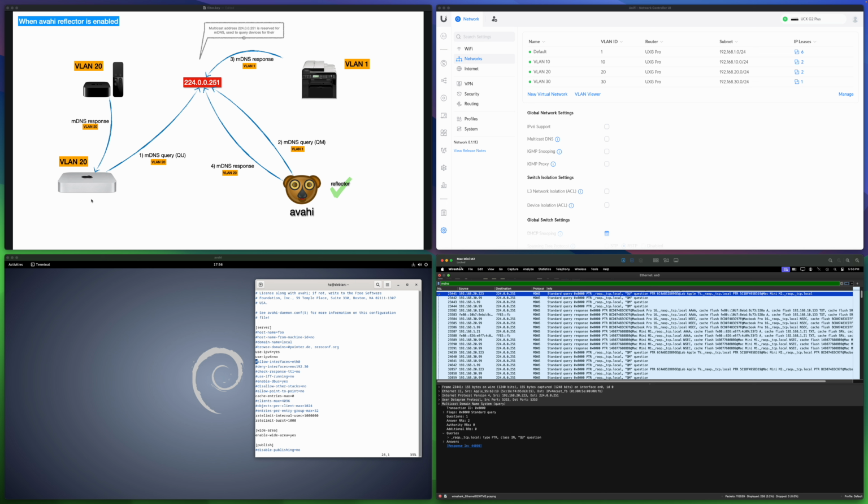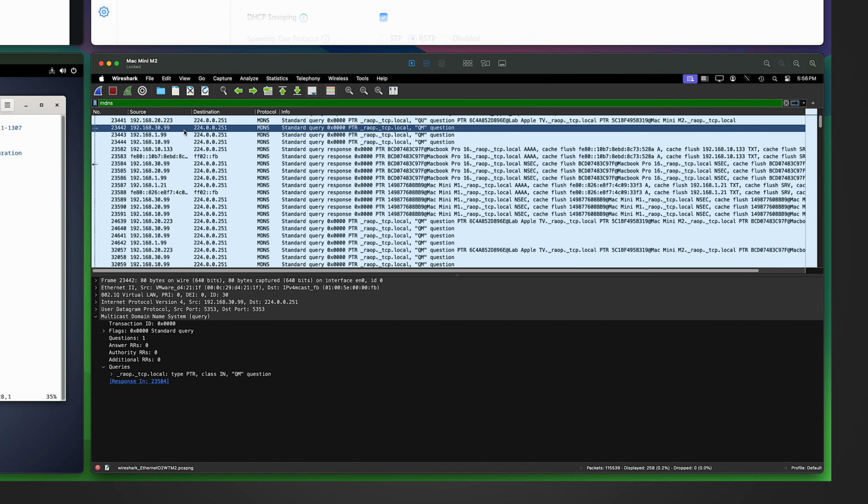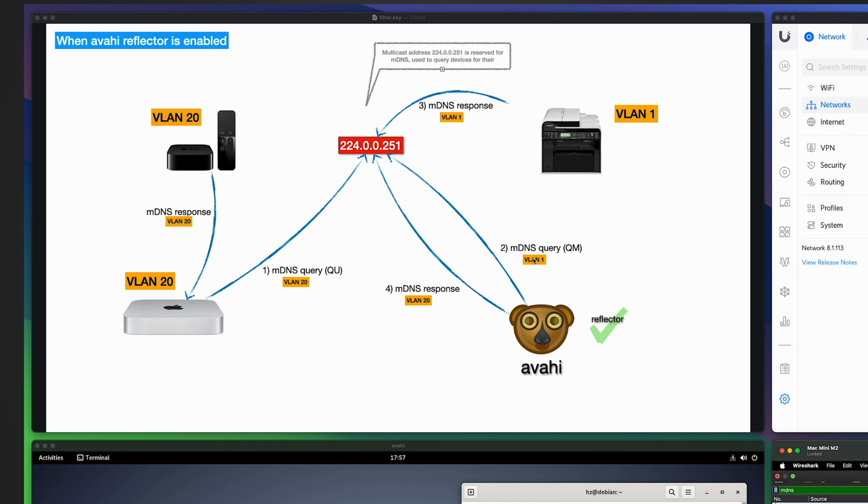And it doesn't need to know anything about it. Just in the normal way, it will send out the QU to the same IP address. And then starting from the next frame is totally different than the previous scenario. See, the IP address is from VLAN 30. It is a query and it is a QM. That's what I show here in step 2.